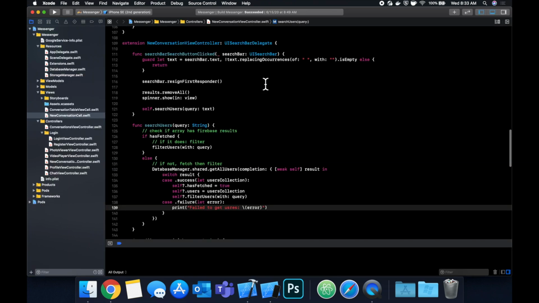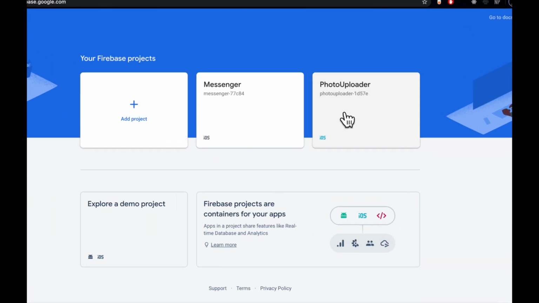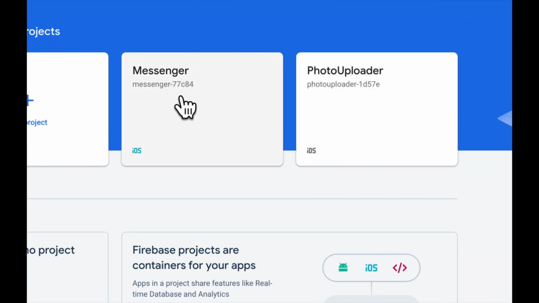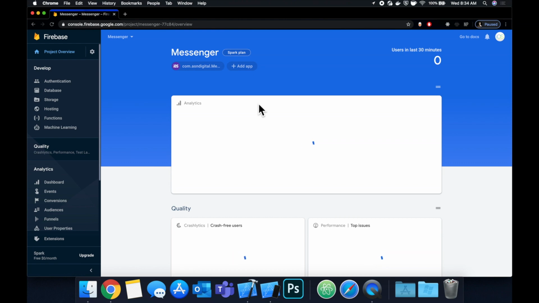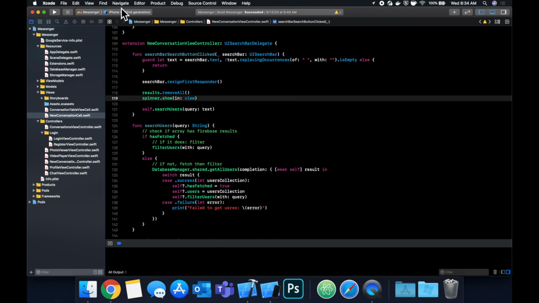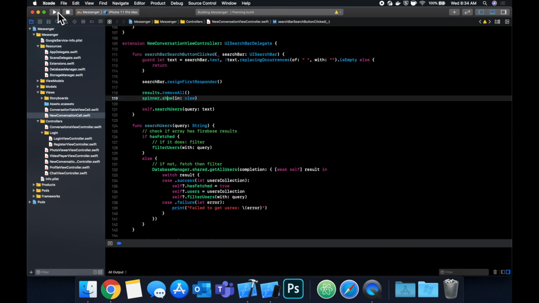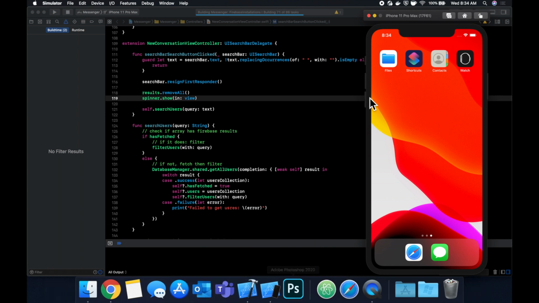And we're going to actually fix something before we talk about deleting a conversation. Over here, I've got Firebase pulled up to my console, and we want to go to the Messenger application here. And we'll just let it sit here for a second. So let's go ahead and select our simulator. I think we've got this one open. Let's hit run.